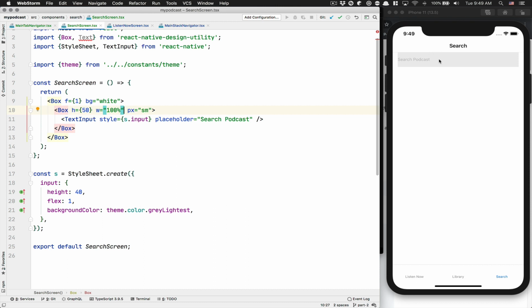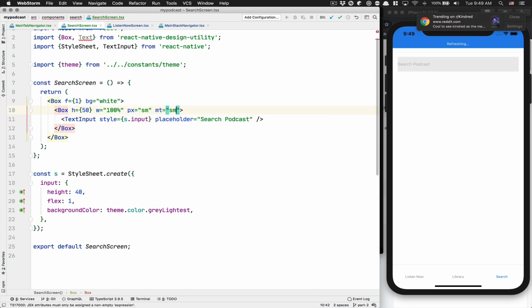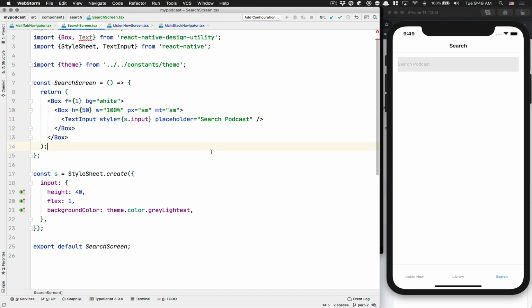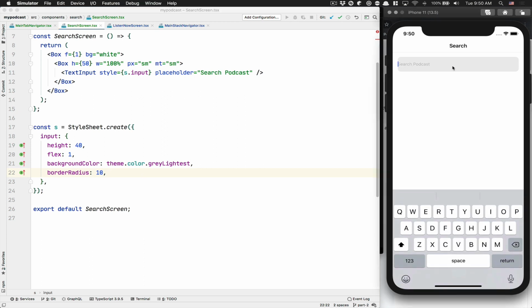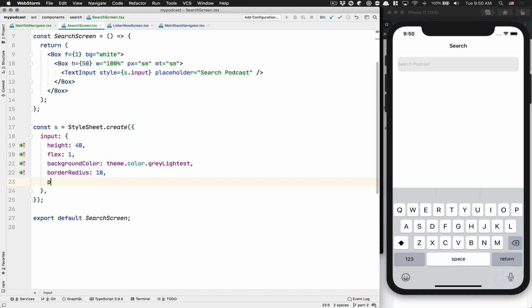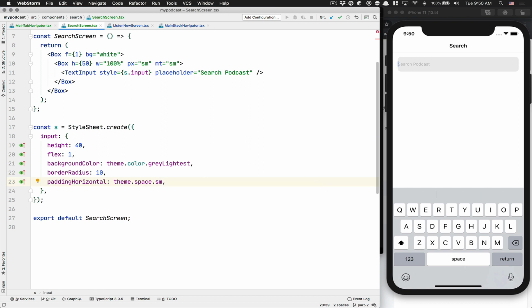The thing is, you see, I want to have some margin at the top here because now it touches the edge of the header. So I'm going to say margin top, and I want SM, so 16 also. Now after that, for my input, I would like it to have some border radius because right now it looks too square, so I'm going to put a border radius of 10. After that, I want it to have some padding left and right because right now you see it touches the edge. So padding horizontal, and I want that from the theme, this way I keep the same kind of spacing. And that's going to be small also. Like that, so now you have some space.